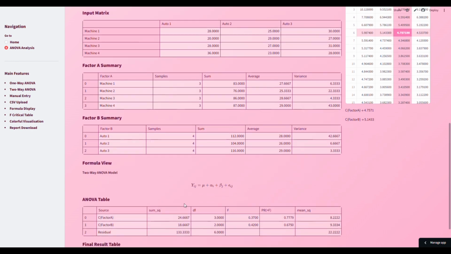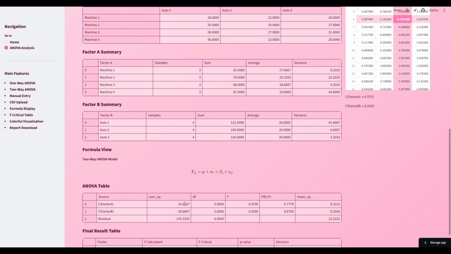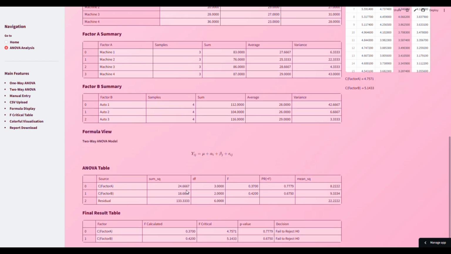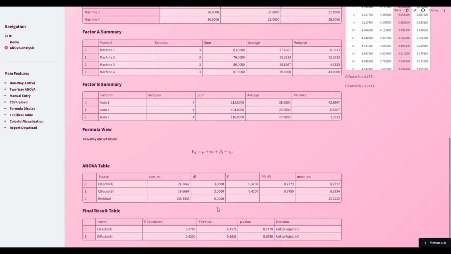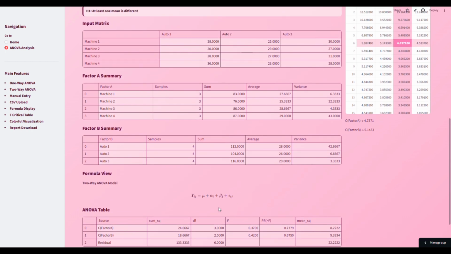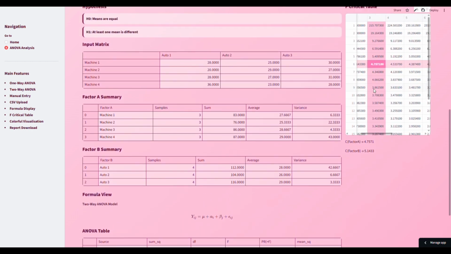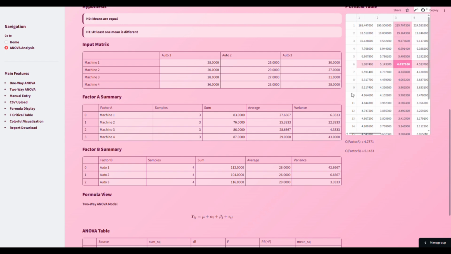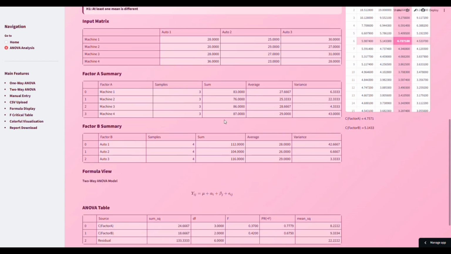And by using the formulas of SSR, SSC, and SST, it calculates the sum of squares and degrees of freedom. And finally, it shows the ANOVA table. The mean squares can be calculated by dividing each sum of squares by its respective degrees of freedom. Next, P values are computed separately for each factor, and these values are compared with the corresponding critical table to determine whether each factor has a significant effect.